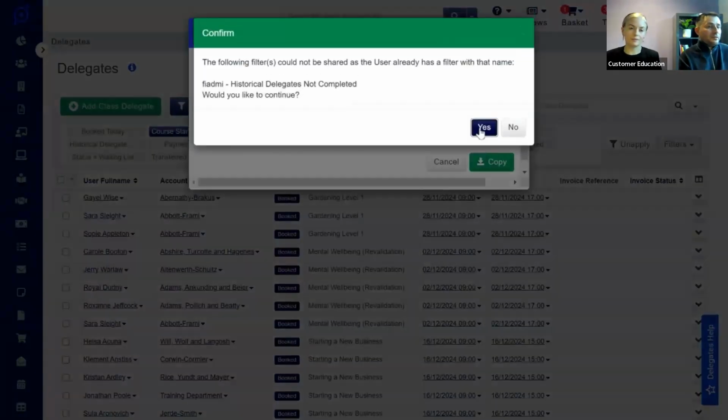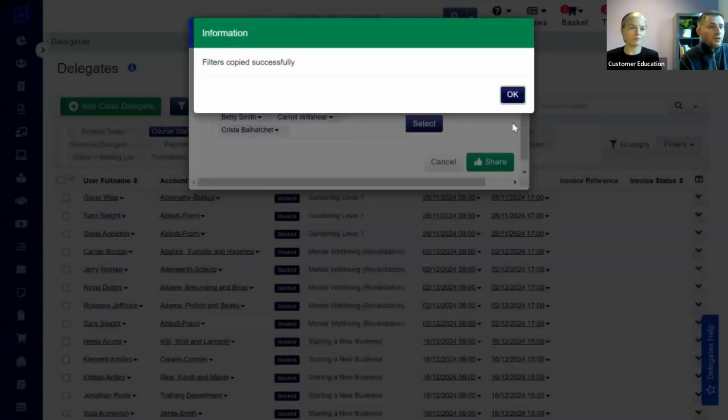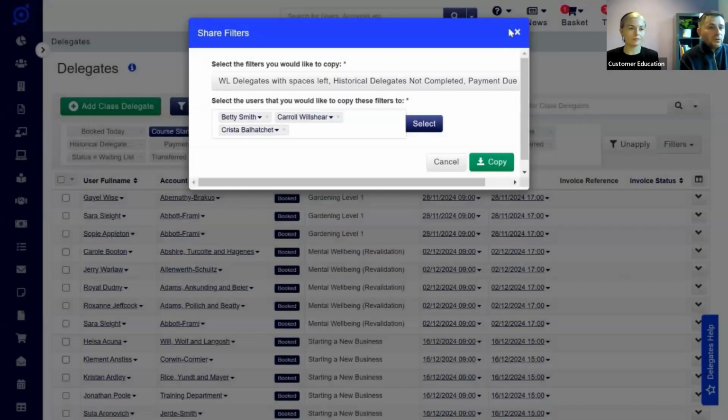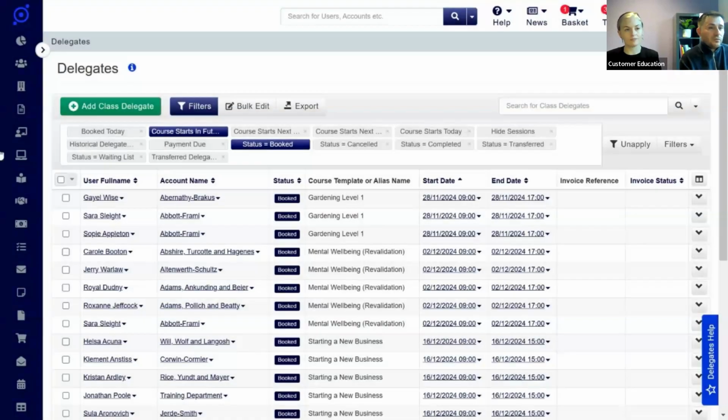If any admins already have a filter with that name, you'll see a notification that the copy won't be possible for them. Just confirm that message to proceed with the others. Those admins will now have those filters available on their data grid.